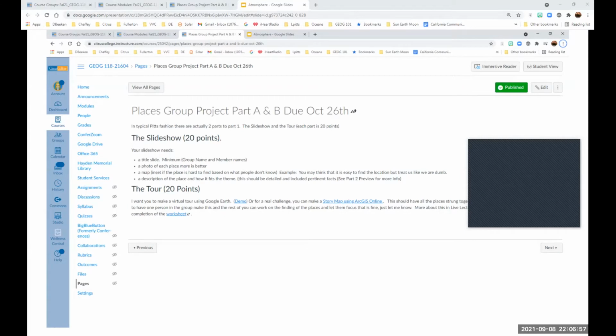So there's 2 parts. A Google slideshow. So you need to have a title slide. It needs to have every member of your group in there so that I know who to look for slides from or a tour from. And then you need to have a photo of each place. I'll show you an example slide here coming up. More is better. You need to have a map.